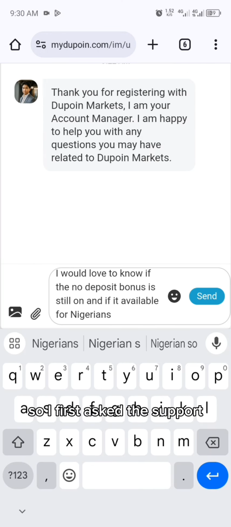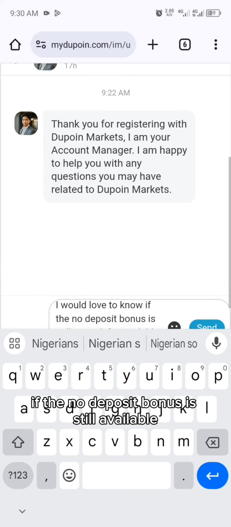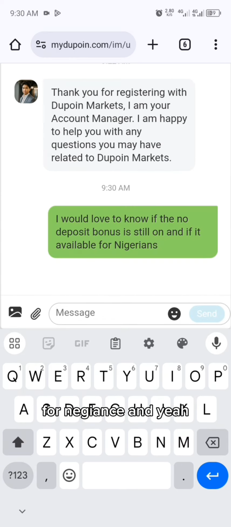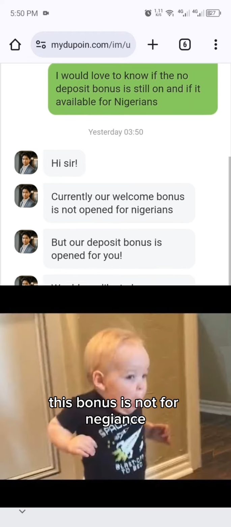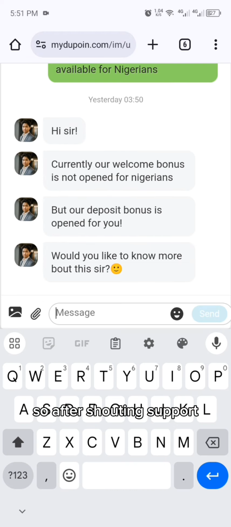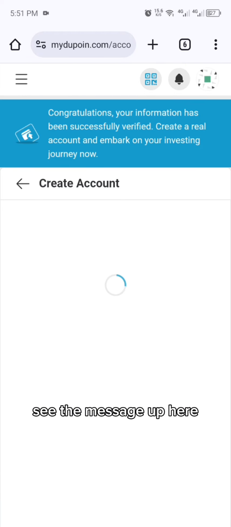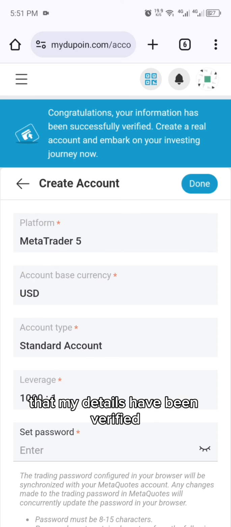I first ask the support if the no deposit bonus is still available for Nigerians, and I got a reply: unfortunately, this bonus is not for Nigerians. After chatting with support, you see the message up here that my details have been verified.